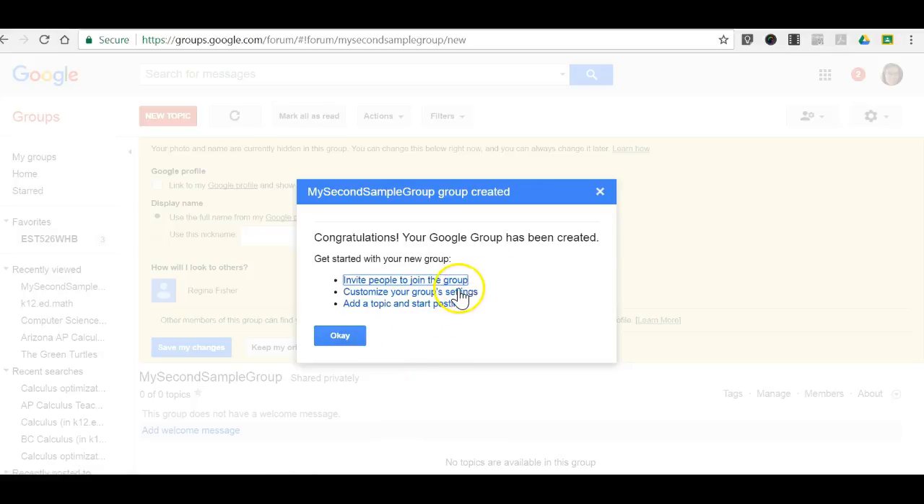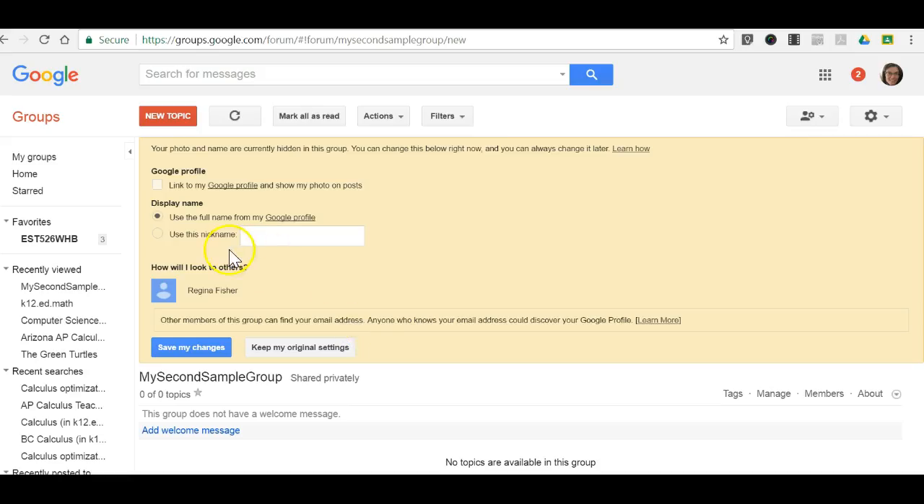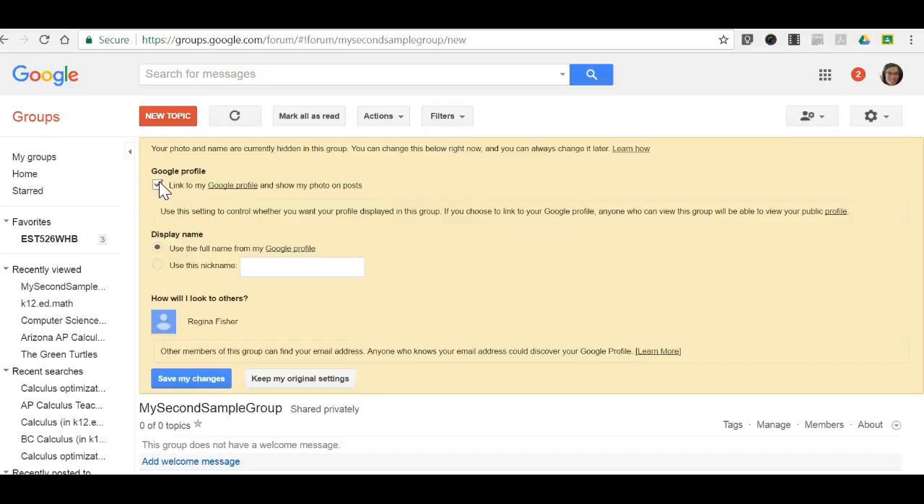And now I can make a decision on inviting people to join the group. I can also add a topic to get started posting, and I can customize my group settings. I can choose if I want to link to my Google profile or not and show my photo with the posts. And all of these decisions as I go through, I can make decisions. Do I want my full name or do I want to use a nickname? And this is how I'm going to appear to others. Am I okay with that? I'm going to save my changes.